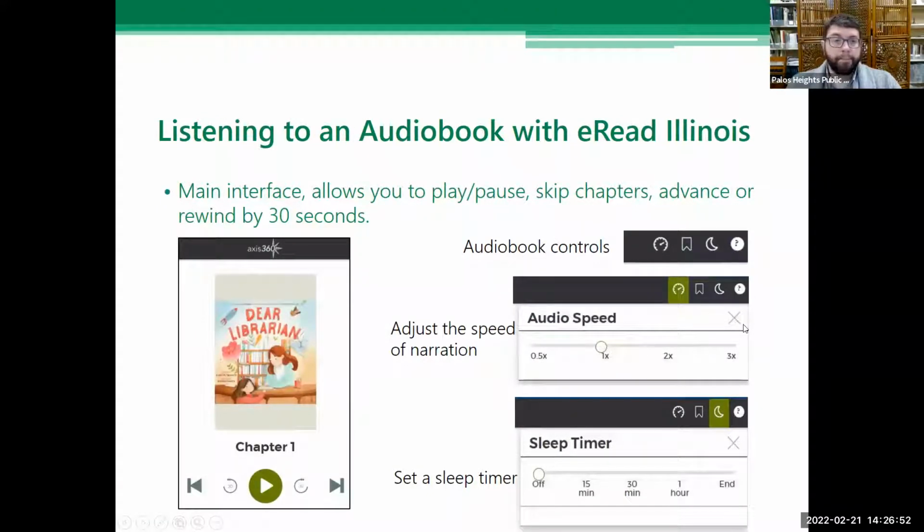Now, listening to an audiobook. Well, actually, let me pause there since we just covered eBooks. Any questions or concerns, let me know.